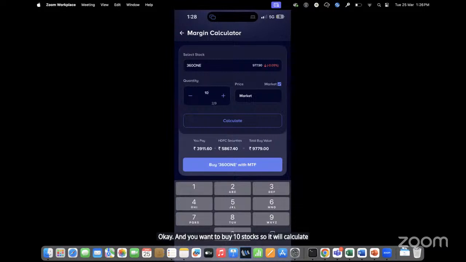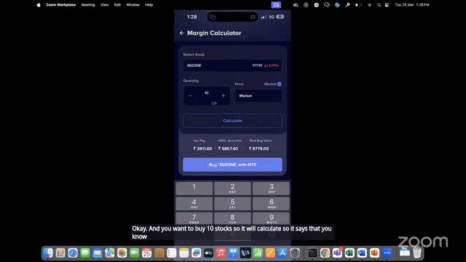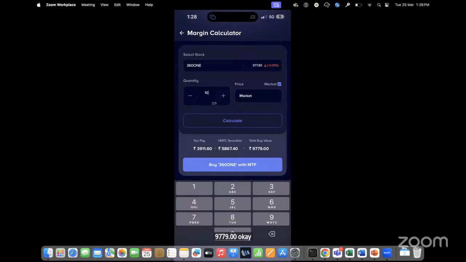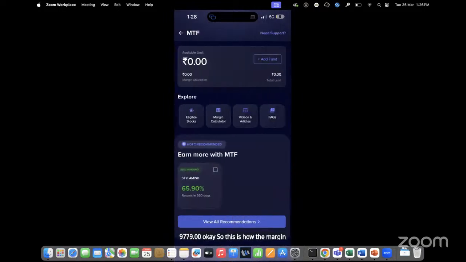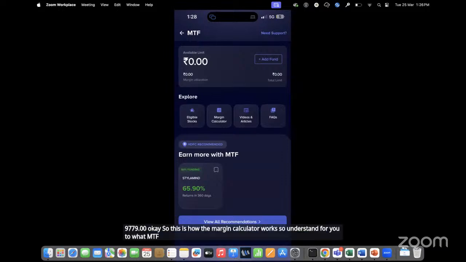So it says that you pay 3911, we pay 5867 for you. The total buy value will be 9779.00. So this is how the margin calculator works. So understand for you what MTF trades you'll be taking.